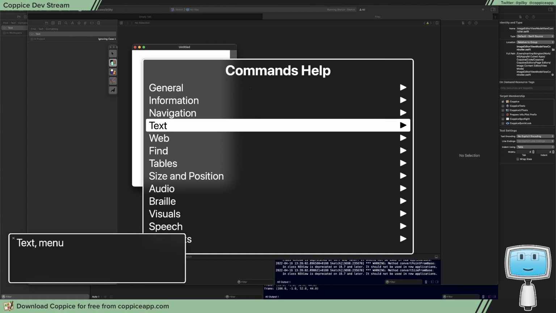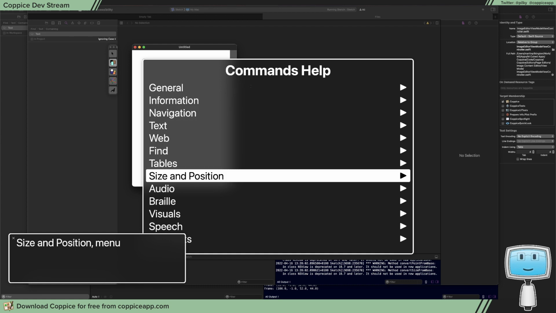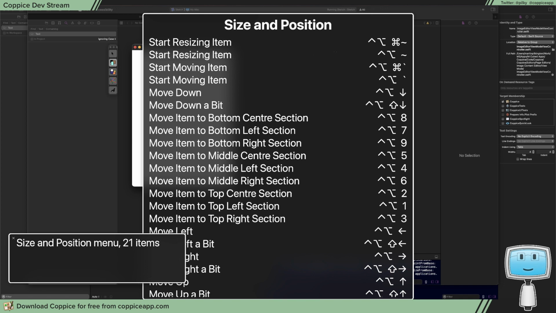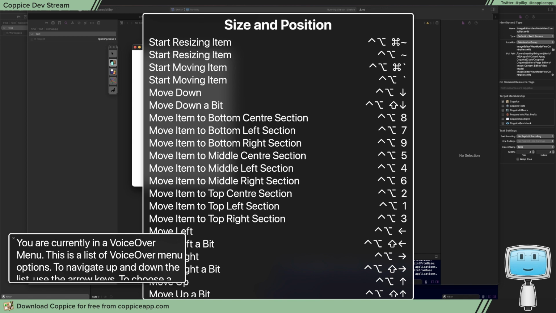Commands help menu, text menu, web menu, table size and position menu, 21 items. You are currently in a voiceover menu. This is a list of voiceover menu options. To navigate up and down the list, use the arrow keys. To choose a menu item, press Return. To close the menu, press Escape.